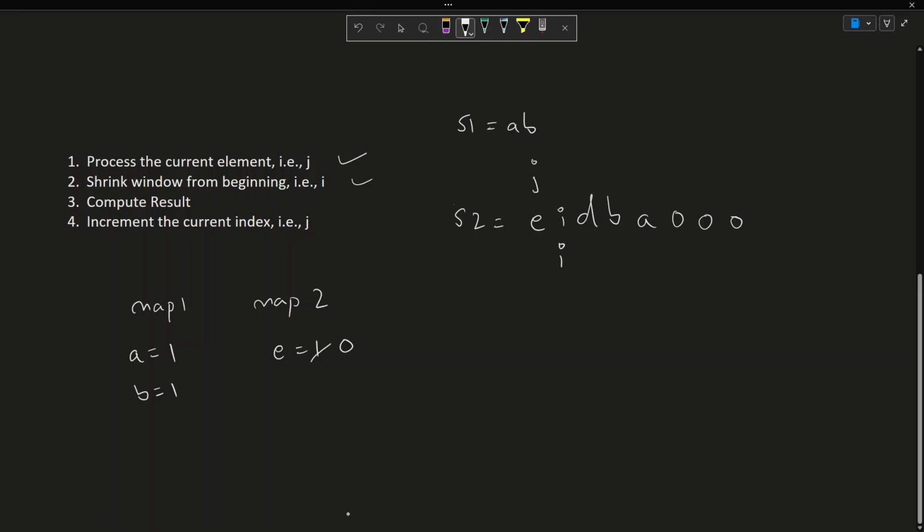Step 3 is compute result. This is nothing but comparing the two maps. If both the maps are identical, we return true, which is not the case. So we move on to the next step, that is increment j. We'll increment j to the next index.